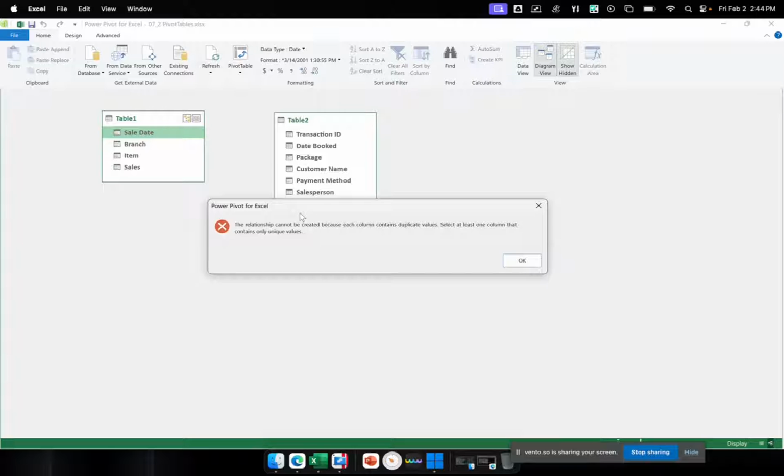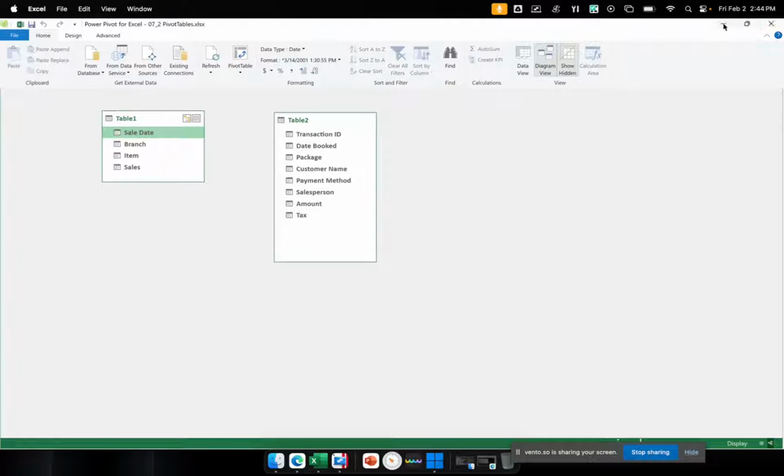Unfortunately, you will get a message that says the relationship cannot be created because each column contains duplicate values. So one requirement of Power Pivot is that one table among the two should have unique values. It's like VLOOKUP. You cannot VLOOKUP to a table wherein the table that you are looking up into has duplicates, or else VLOOKUP will get confused and will only give you the first result. The similar thing is happening here. Since there are duplicates on both sides of my table, I cannot connect the two.